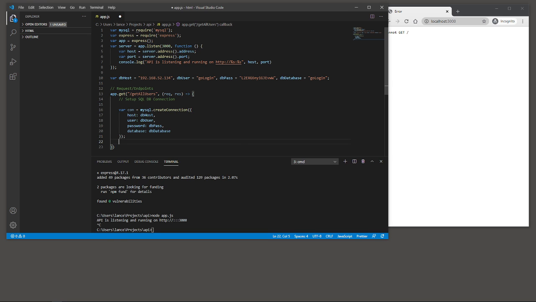So let's go ahead and create the connection itself. And let's even say if there's an error or something, because right now we technically don't know until the request probably breaks it. So if there is an error, then throw the error.